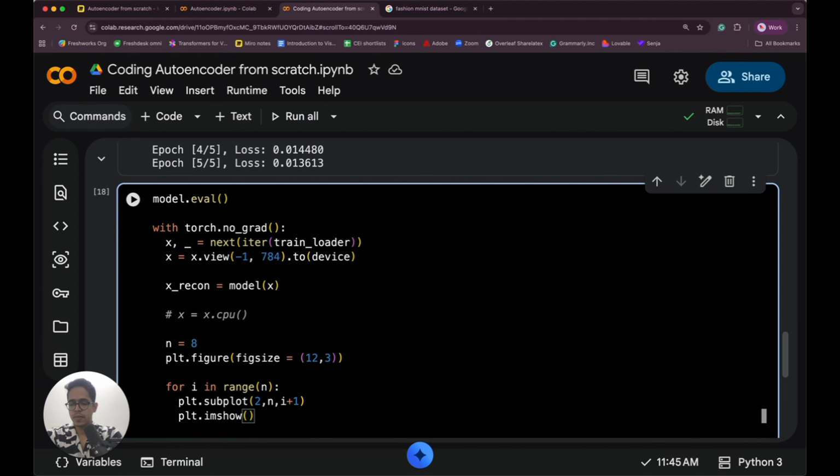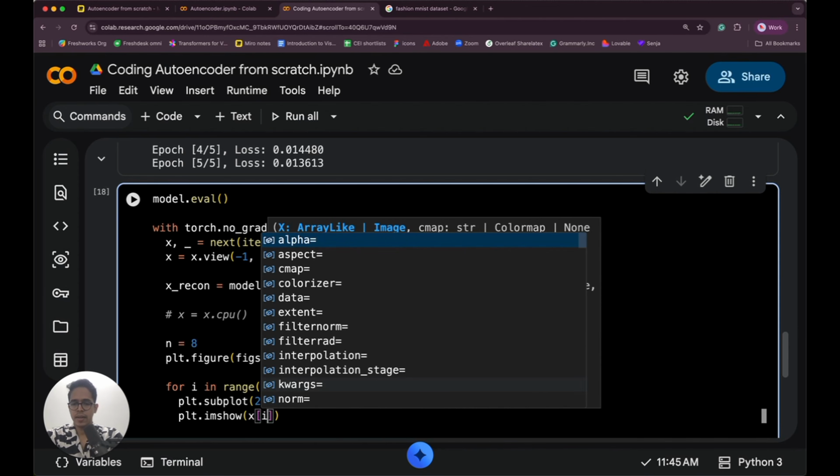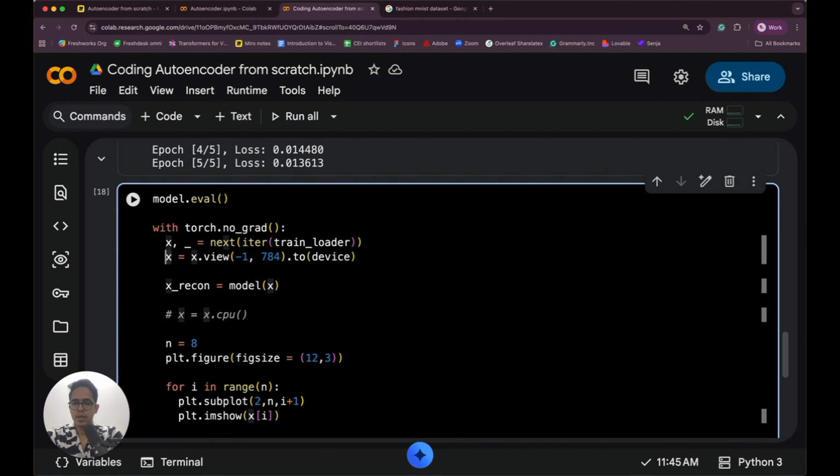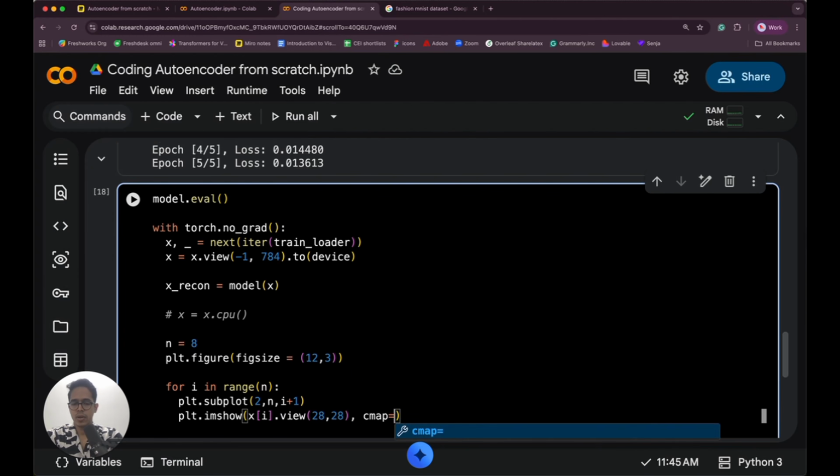Then plt.imshow. This is where we display the actual image, x[i], the ith image from our input. So we have selected a bunch of inputs from the batch. Then .view, so we are viewing it as a 28 by 28 pixel image, and cmap equal to gray.